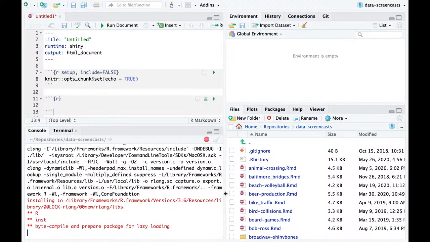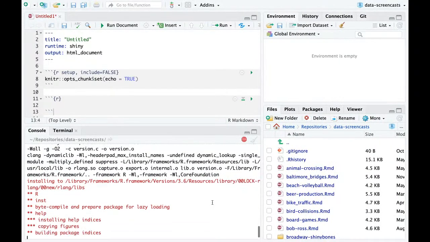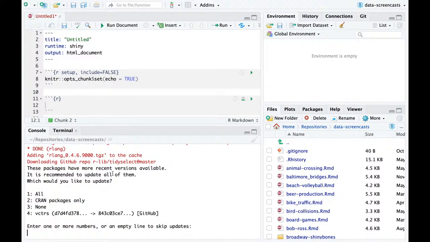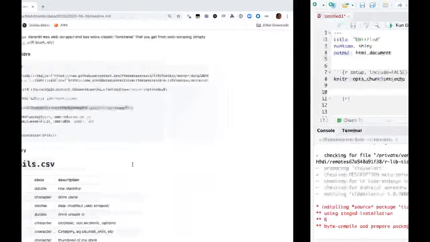Oh, look at me reinstalling all the packages. Probably should not have said yes to it reinstalling. That's going to be fun. Let's skip the updates and just cross our fingers.